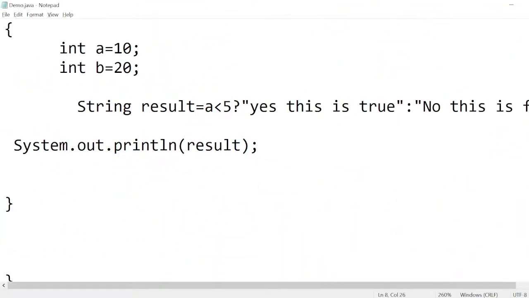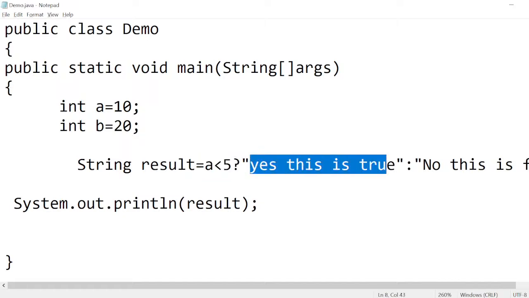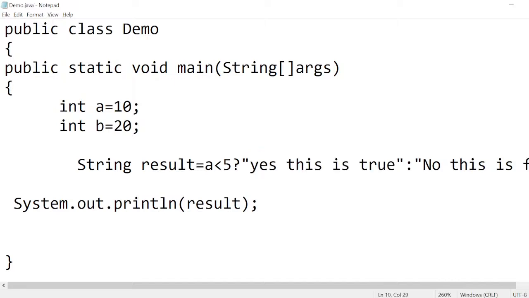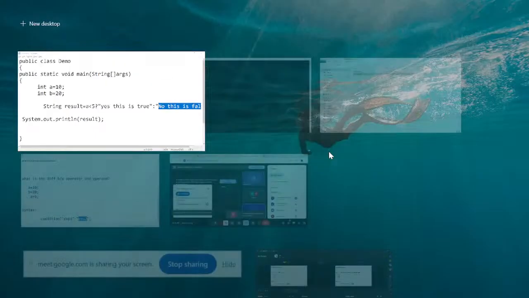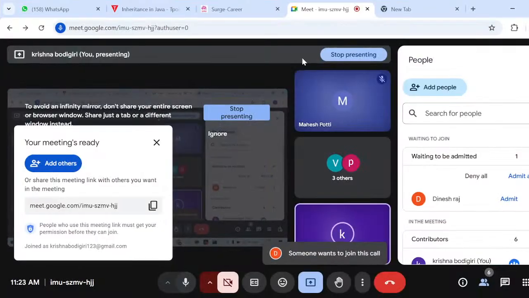Okay, so in that scenario, we will go ahead with the concept that is the ternary operator. First, it will check the condition. If the condition is true, then it will execute the first expression. And if the condition is false, then it will execute the second one. There are a number of examples related to that one, that also I can show you. You will get better clarity on that.